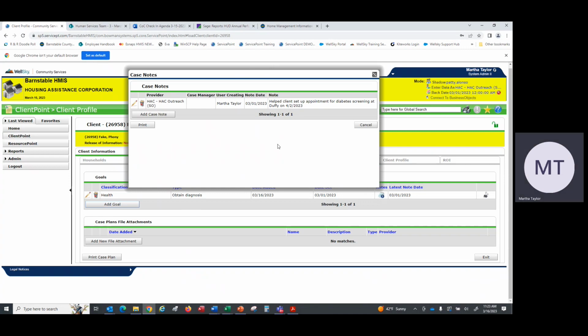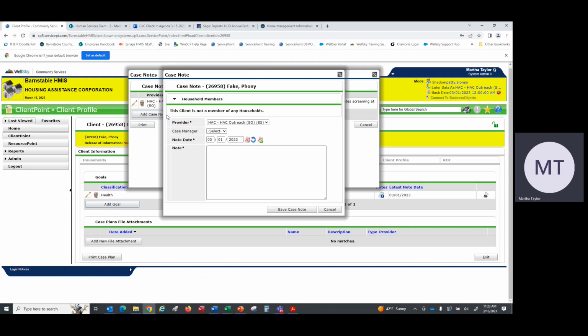Down the road, if you want to follow up on this goal, you would not use the back date. You would set whatever the appropriate date is for the follow-up, and you could add a case note. I'm not going to change the back date right now, but you would put in the correct date.